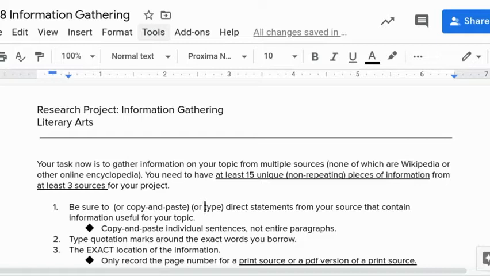So here's your step. Your task now is to gather information on your topic from multiple sources. As the digital research slideshow went through yesterday, none of those sources are going to be Wikipedia or another online encyclopedia. As far as earning full credit, you're going to need to have at least 15 unique, as in non-repeating, pieces of information from at least 3 sources for your project. I'm not saying it has to be 5, 5, and 5. And in fact, if you have 15, you might not even use all of it. But we want to make sure we have more than we need so we can pick only the best information to include in the final product.